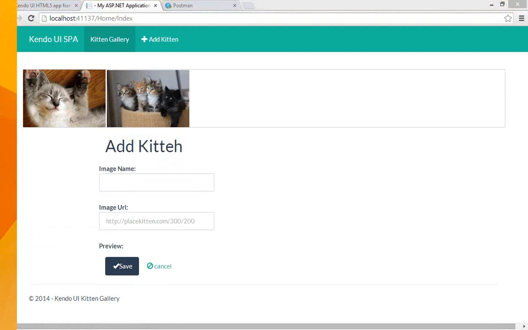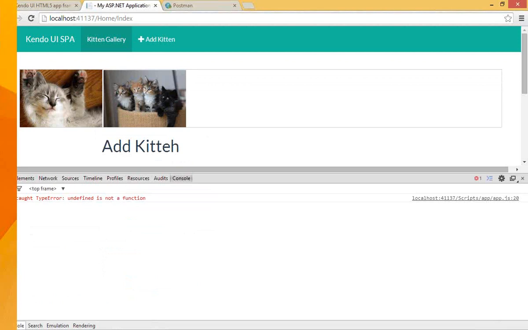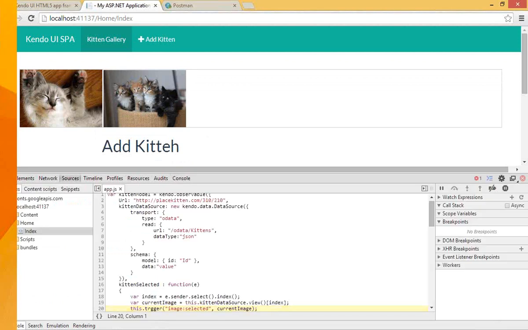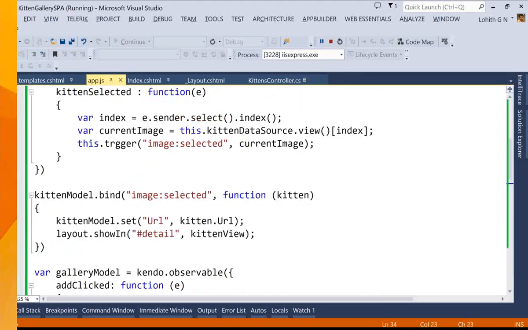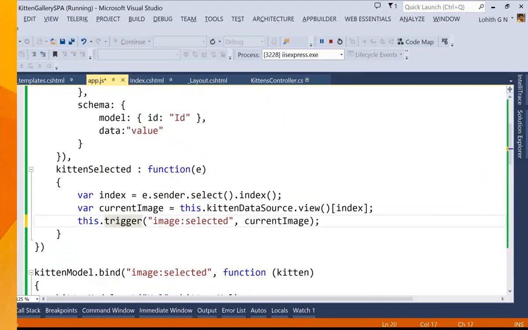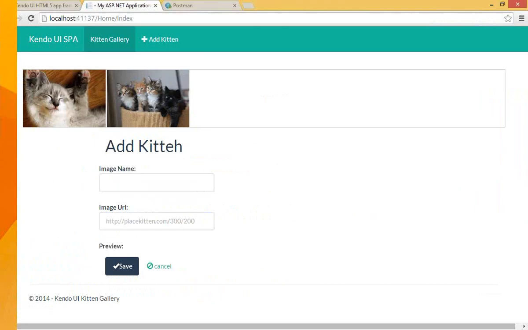I missed something somewhere, just give me a second. Kitten selected, image selected, current image. Let me check what's happening. Okay, so it's complaining here. It's my mistake, it's a spelling mistake. Let me rebuild. And we have the images coming in.